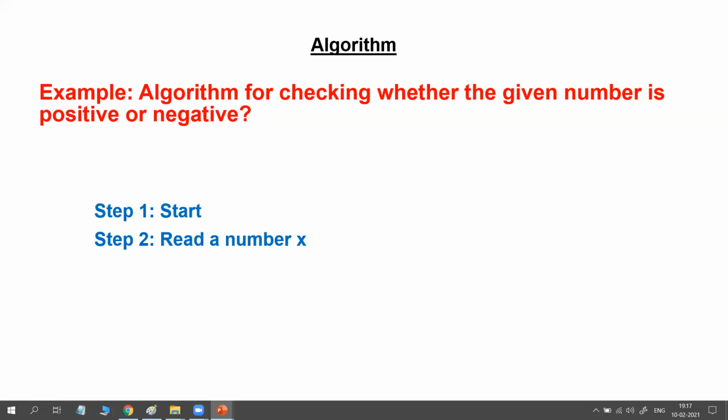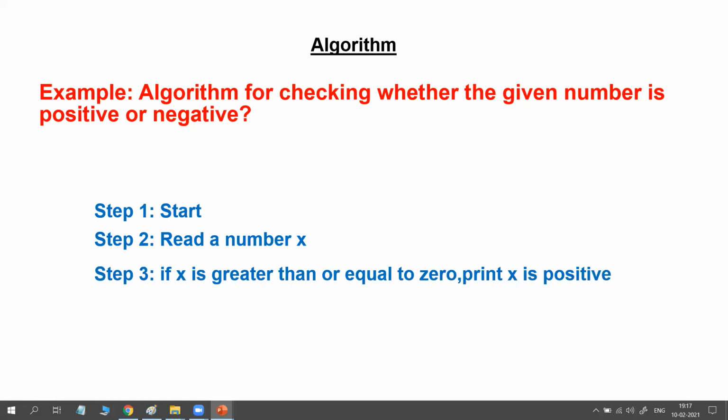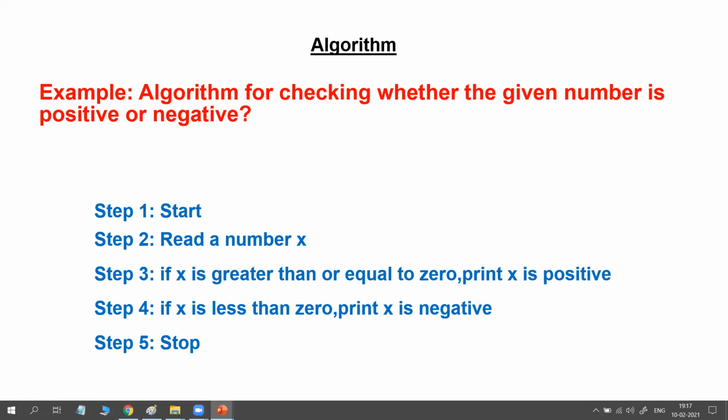Start. Read a number x, for example. Once again, I have not given any number, so that's why you may consider it as x. If x is greater than or equal to 0, print x is positive. So a number x greater than or equal to 0 is a positive number. If x is less than 0, it is a negative number. And stop or end. You can write either end or stop.